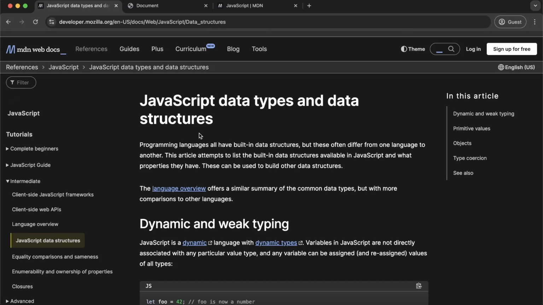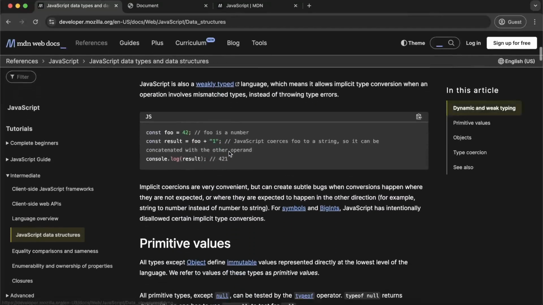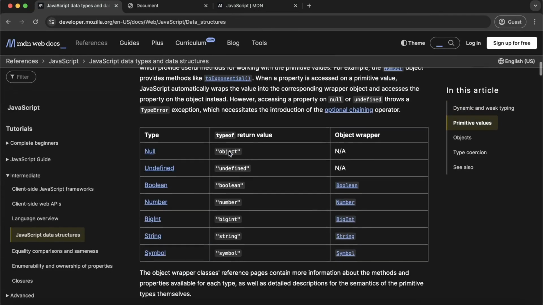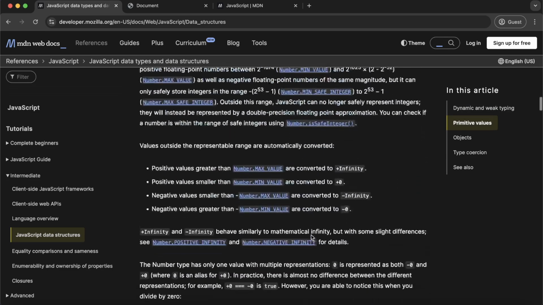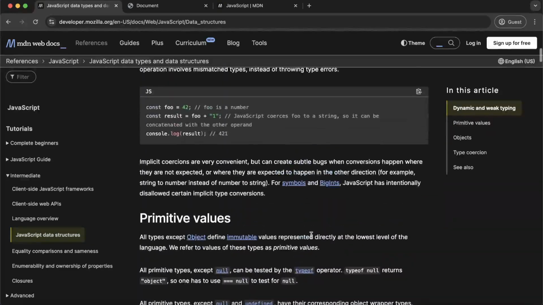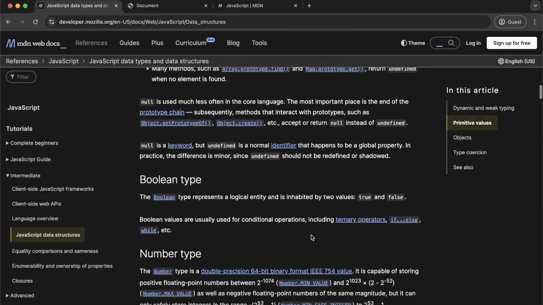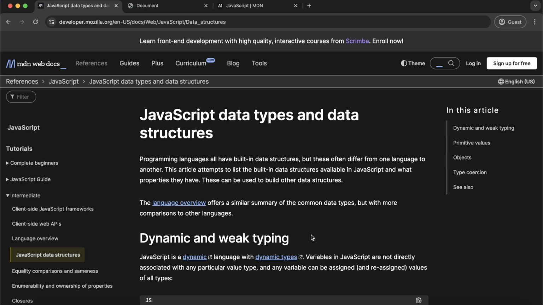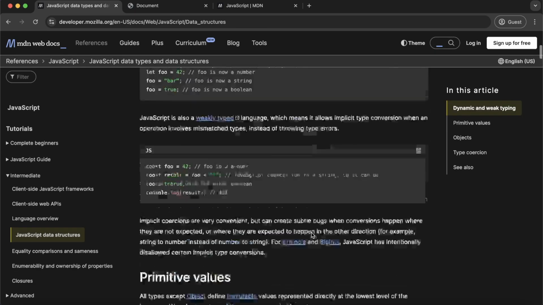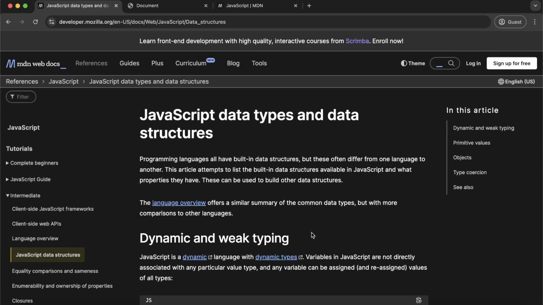So here I have opened the JavaScript data types and data structures. You can read more about this topic. You see the primitive types, the list of the primitive types. Please spend some time going through this documentation. I will advise that whenever you finish a particular part of the video, come to the documentation and check what we did in the video. Try to read it again, and practice more and more, and it will make you a very good developer.